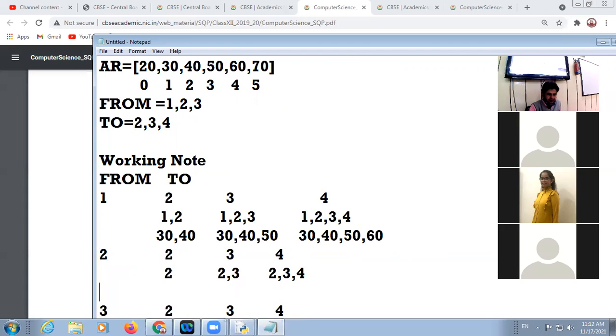Now next is in second position, second index value is 40 only. Here is 2 and 3 means 40 and 50.